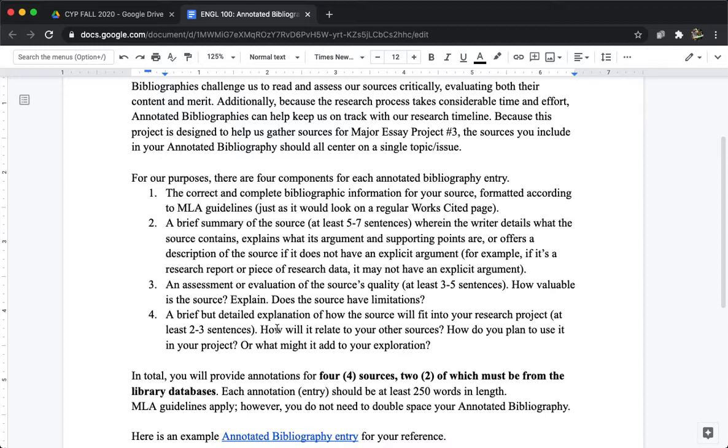Okay. Now this will be especially useful when it comes time for you to sit down to write your first draft, because you just go back to your annotated bibliography and say, oh, this is how I plan to use this source, so I have to make sure I incorporate it in this way to benefit my essay project. So another use of the annotated bibliography is to give you some pre-writing ideas.